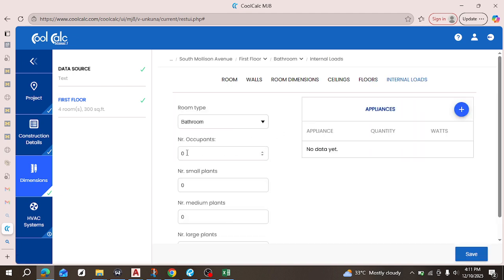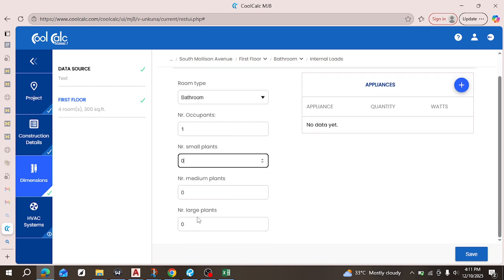Internal loads in here. For a bathroom space now, number of occupants is 1 when it's in use, right? And then number of small plants. You see, they didn't put any in here, but I'm on my own discretion. I'll just add 1 small plant just because I can, right? So let me not add any plant. I already added plants in every room. There's no way that we have a plant in every single room, right?